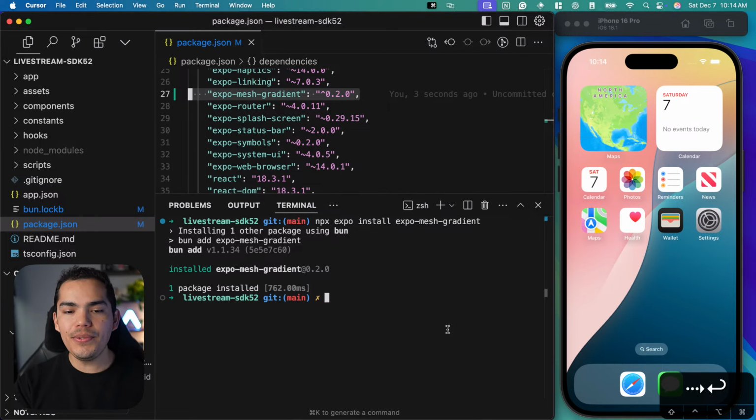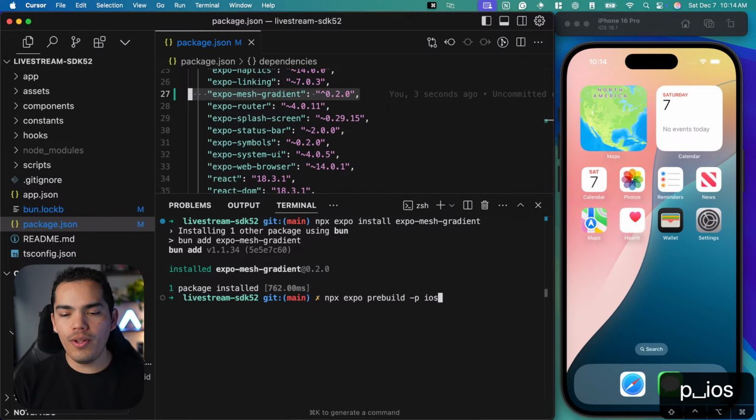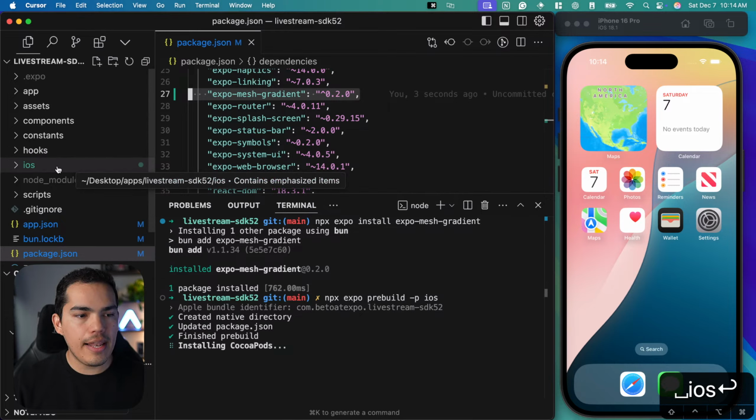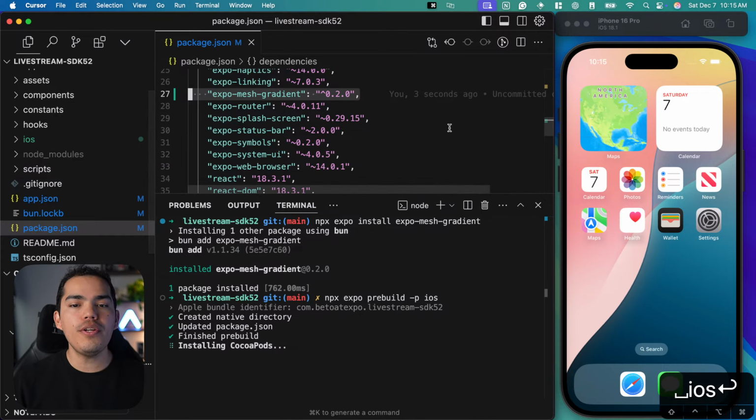So we need to use a development build for mesh gradient because it uses native code. So I'll say npx expo prebuild, and I'll prebuild my application only for iOS for now. So let's hit enter. And this is going to install the CocoaPods and get the application ready. So as you can see on the left, now I have this iOS folder.